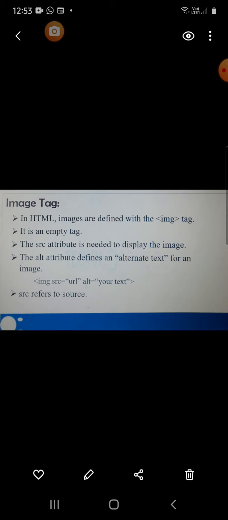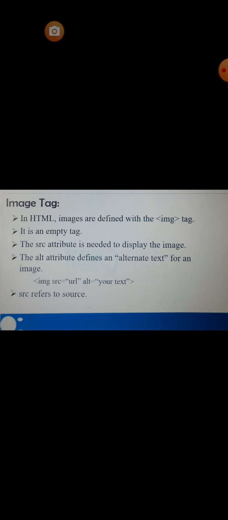The next one, image tag. In HTML, images are defined with the img tag. It is an empty tag. The src attribute is needed to display the image. The alt attribute defines an alternate text for an image. Now img src is equal to your image, alt is equal to your text. src refers to source.